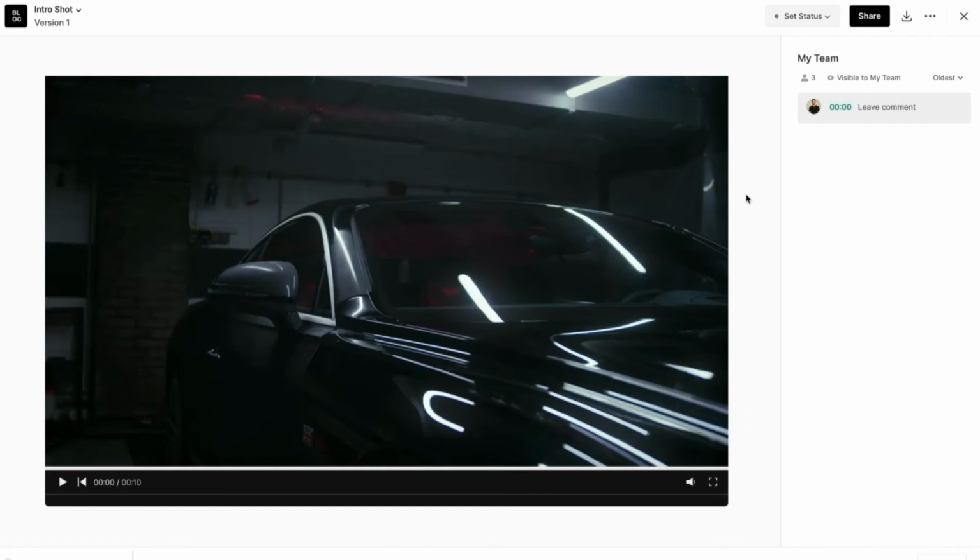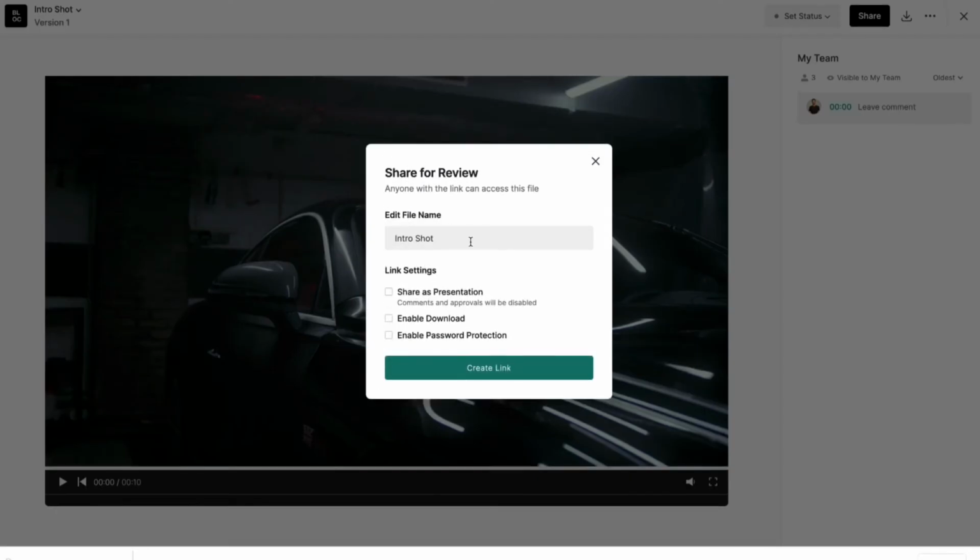Next, let's talk about sharing review links of assets and how you can control the download permissions from those as well. Let's say you want to send an asset over to an external viewer, somebody who doesn't have an Assemble account. Just click share and select share review link. Within these share settings, you can now see that there's an enable download setting. Clicking this will of course enable users to download the asset.